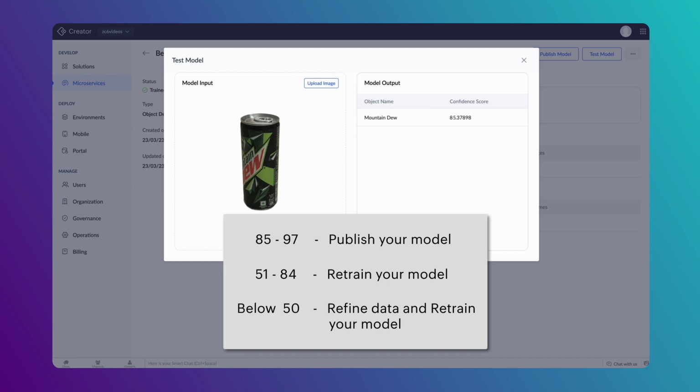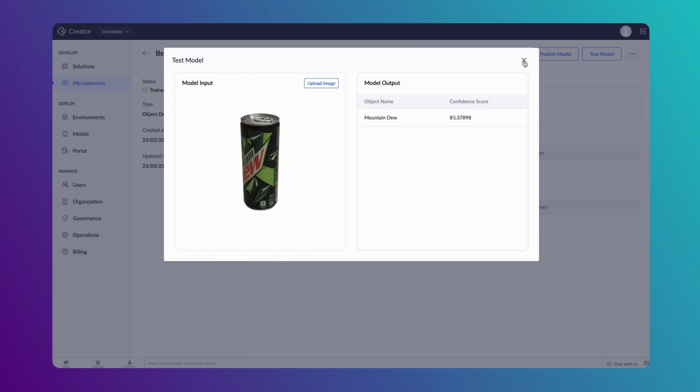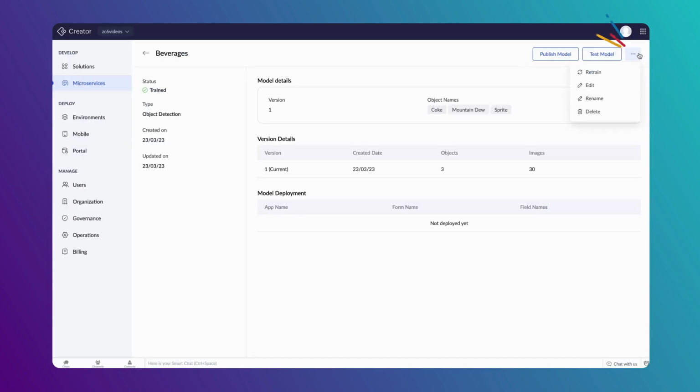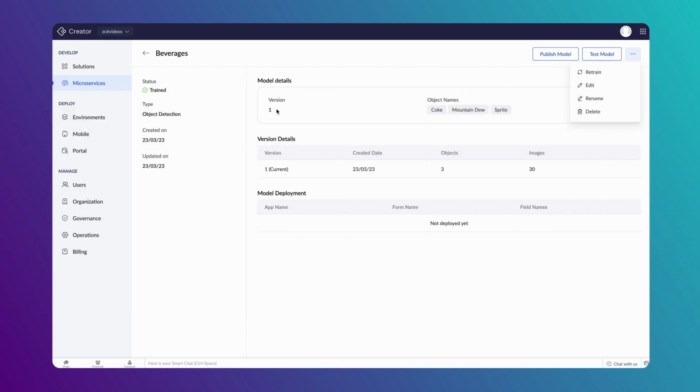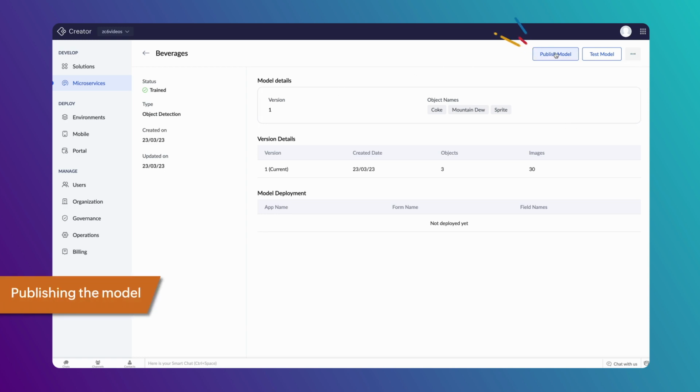Retrain your model by accessing the Retrain button by clicking the 3 dots in the top right corner. You can retrain the model with the most recent data using this option. And every time your model is retrained, a newer model version will be created. You can switch between different versions based on your needs. We have got a high confidence score of 85, hence our model is trained. Now, let's proceed to publish the model.